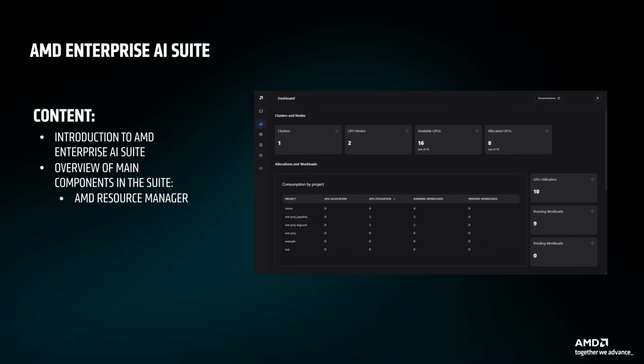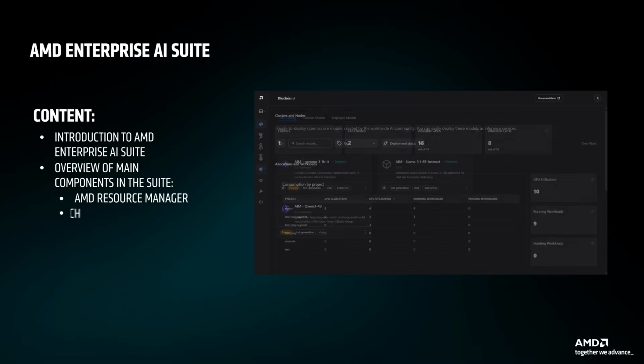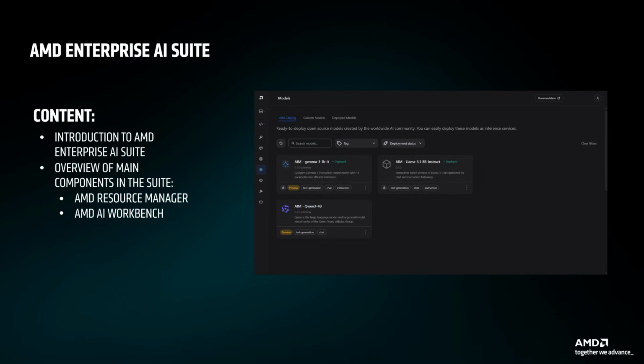AMD Resource Manager enables optimization of infrastructure through cluster and node management, ensuring high GPU efficiency, providing monitoring and dynamic resource sharing. And AMD AI Workbench supports enterprises with accelerated end-to-end AI development, enabling you to go from model selection to production in an enterprise setting.